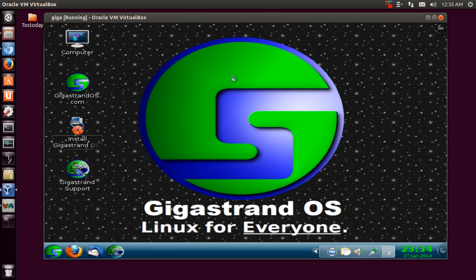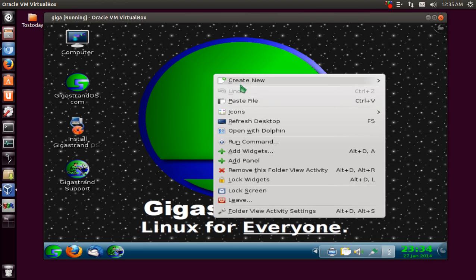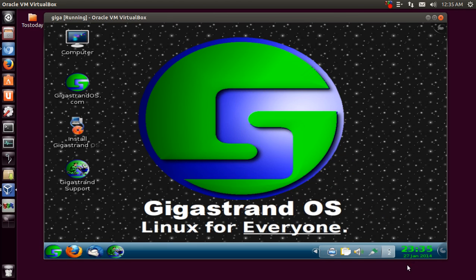This is running KDE. Let's see, right-click, and you have the usual KDE functions here. If you have seen Kubuntu or something like that, this may be familiar to you. One of the things KDE is famous for is, of course, adding widgets, plasmoids. I think in Windows they were called desktop gadgets.